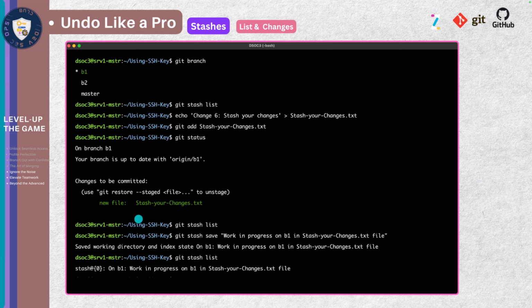Now we know the green means our changes are in the staging area, right? And it says changes to be committed. That's why it is showing in green color. And at the same time, when we run git stash list, we still do not have anything in git stash. So what happened at this point? You are in between, the superhero came to you and asked, I need your help to save the world, come with me. And you cannot say no because it's about the world, right? So you have one thing, it says git stash save work in progress on b1 in stash your changes.txt file.